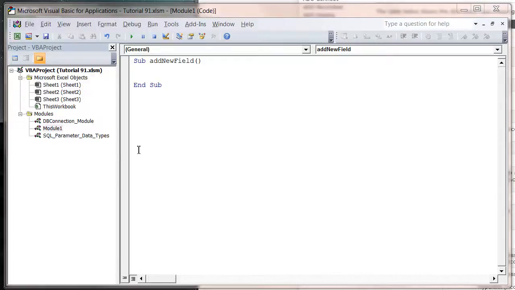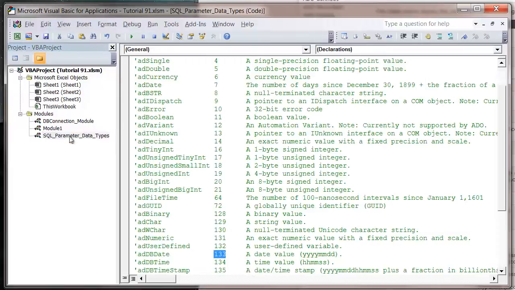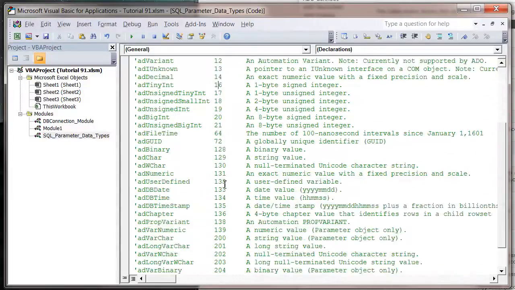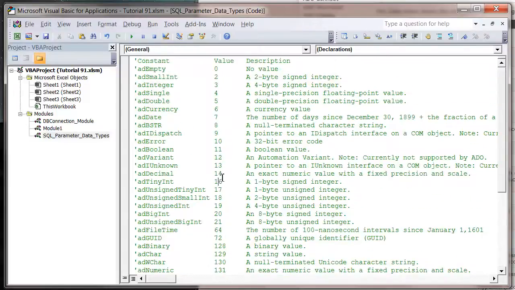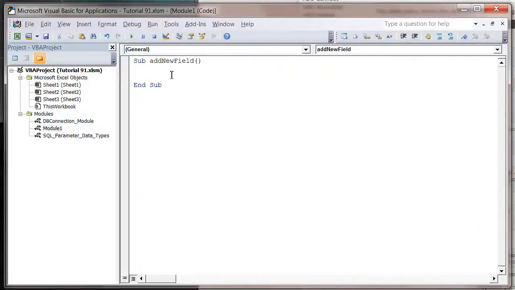So I've added a new module and it will be in tutorial 92 in my downloadable source documents, where the link for that will be below onto the website. It's just got a list of all the different number values that you need to use for the different data types. And so we're going to be using these in these tutorials. I'll show you how to use the different ones.